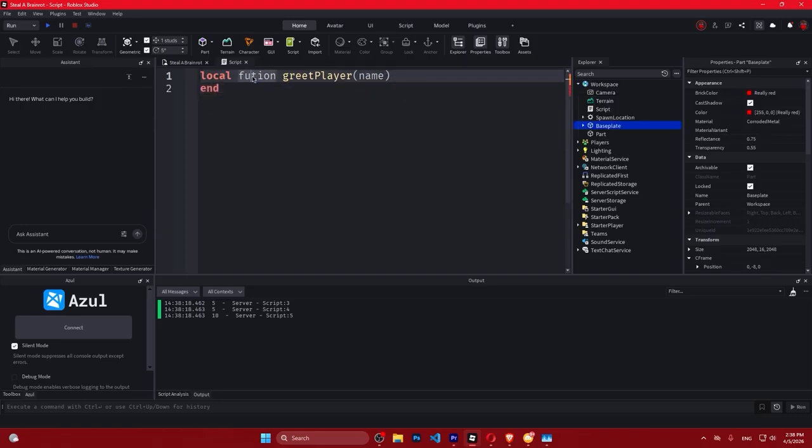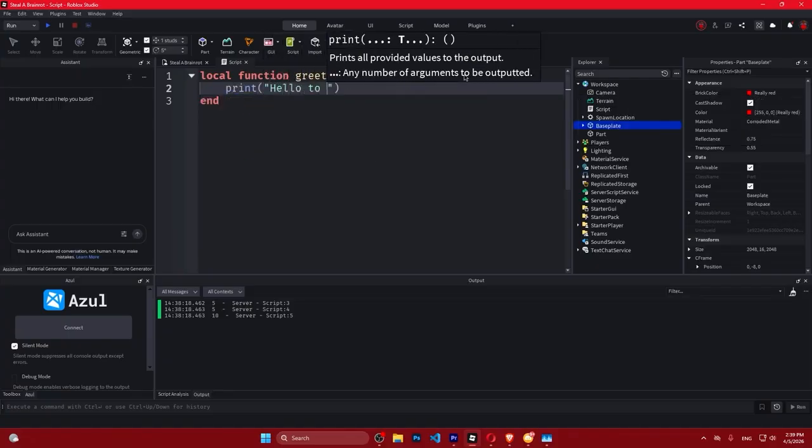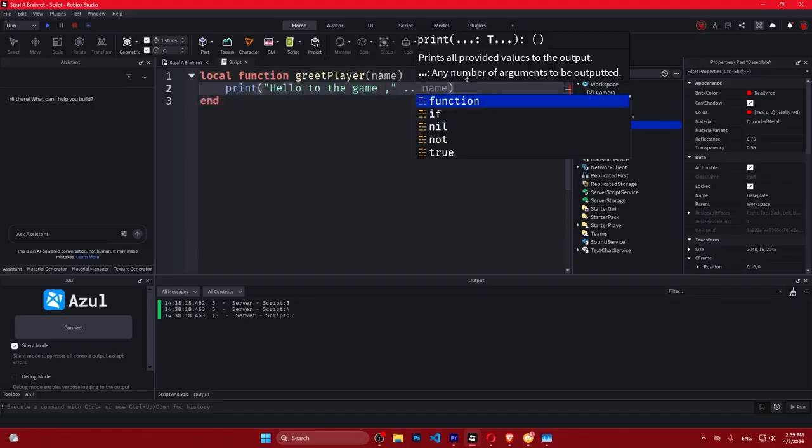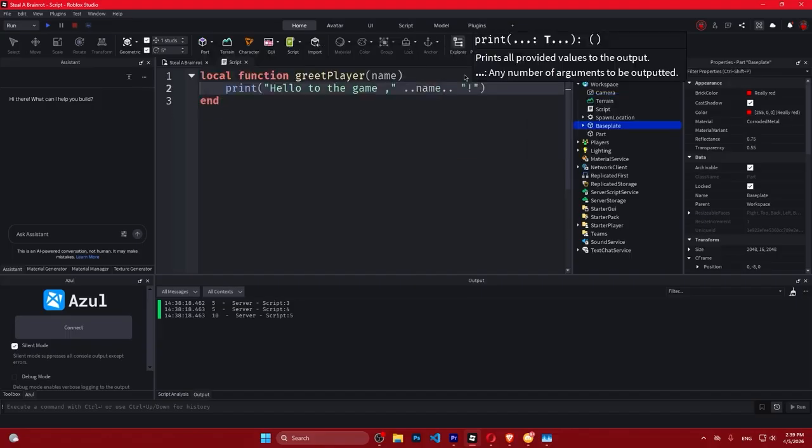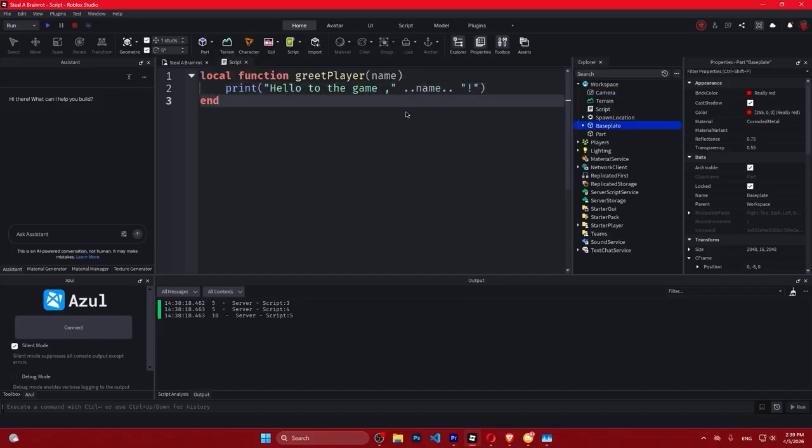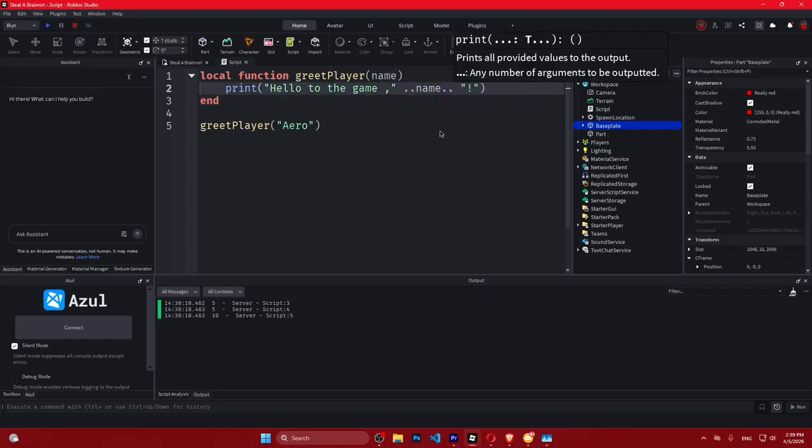Make sure also the function is correctly defined and it has a red color in your coding editor. So here we could say print, and we do "Hello to the game," and then we put a comma here, and then look at this: two dots, name, two dots, boom. What is this going to do? This looks amazing. It's going to take the name of the player. For example, I'm going to say Aero here, and it's going to put the name in the middle of this big string.